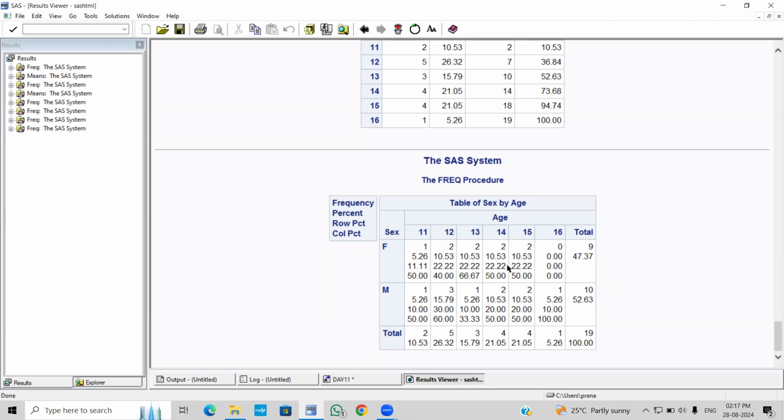This is the total percentage for the females. This is for males. This is the row percentage. For 11 we have one for male, one for female. This is the row count and row percentage. This is the column percent. Column means this column in the total variable. This is the Total column. The column totals, females are 9 and males are 10. Its total number of observations is 19.